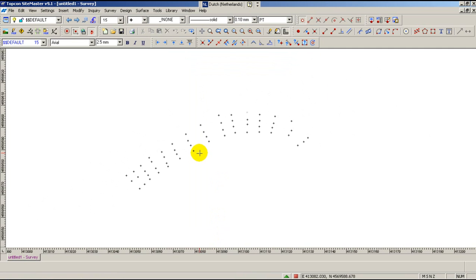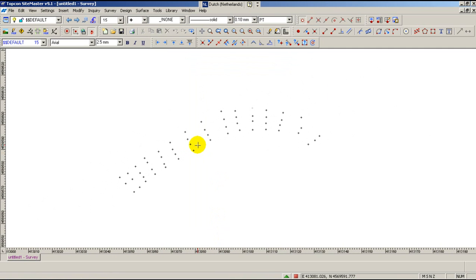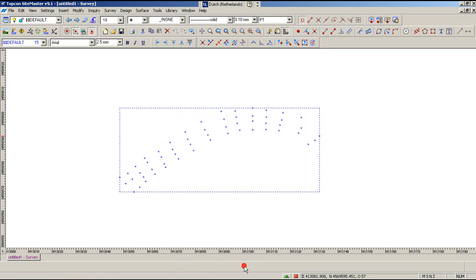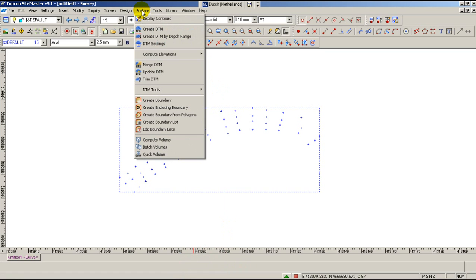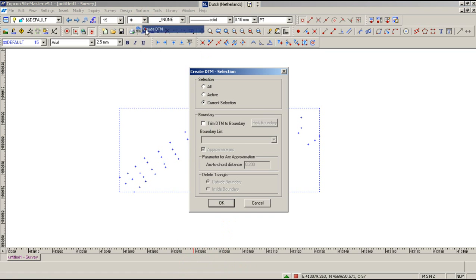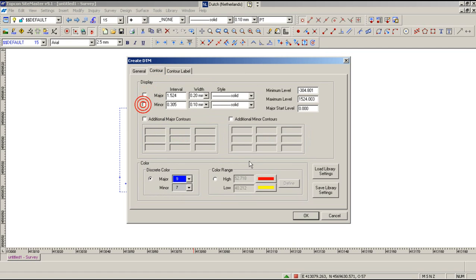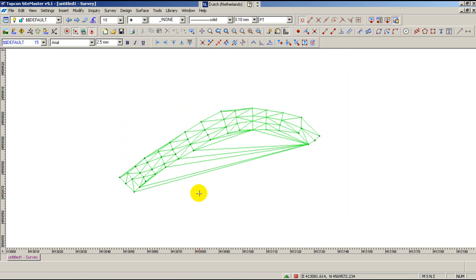So we've got some points on the screen. If I just use the wheel of the mouse and zoom in and out, I'm just going to say Control and A and select everything. I'm going to right click and choose the option for surface, and I want to create a DTM. I'm just going to accept the defaults and change the name to Road OGL, Road Original Ground Level. I'm just going to click on the contours and turn those off and say OK.